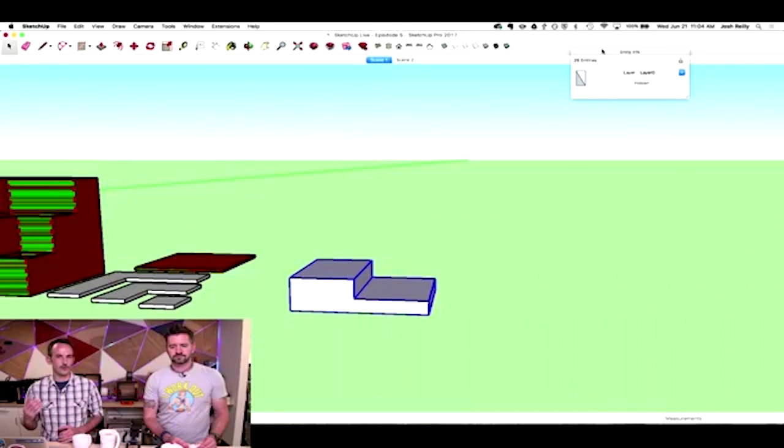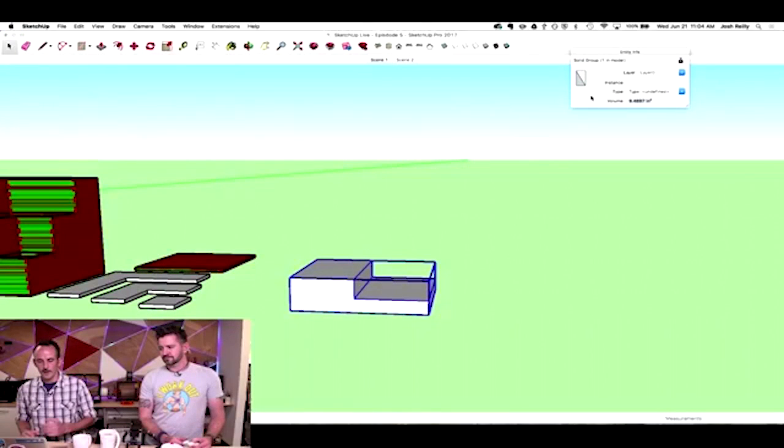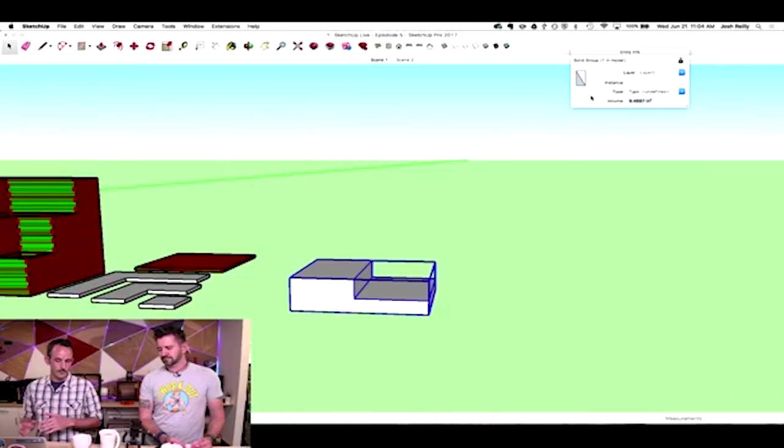So I'm going to right-click on that selected geometry, choose Make Group, and you can see that it now says Solid Group, and I actually have a volume output here. So it gives me a little bit more information. If you make groups in SketchUp, you might just see it say Group without a volume, but this is actually considered a solid, so it has Solid Group in the name, and there's a volume.